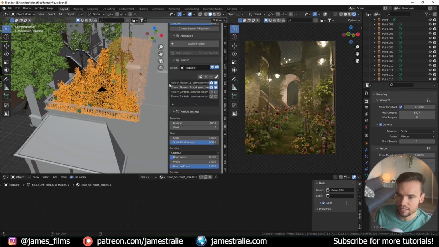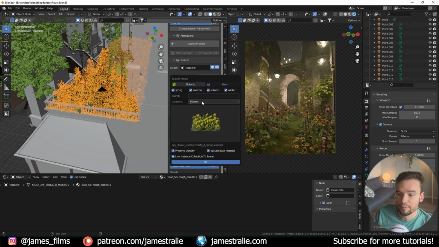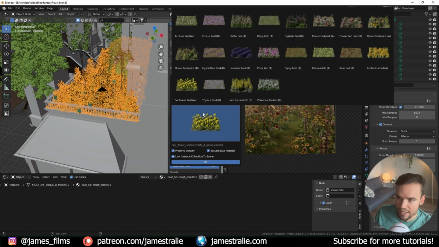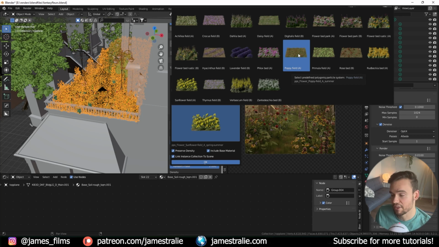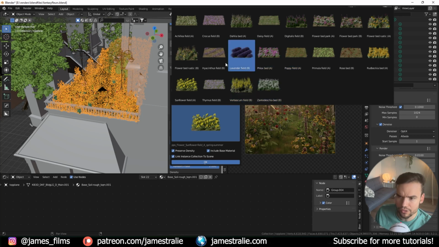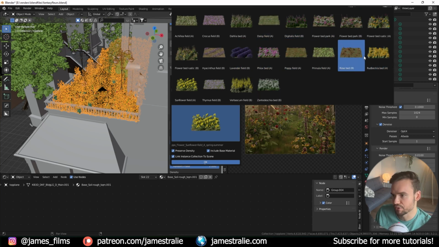And so in the scatter object section down here, what you do is just click on Scatter Assets, and it brings up this drop-down menu, and you've got a bunch of different options to select from. So now I'm clicked on this top plane, which is where I'm going to be scattering things. And then if I click on Flowers, you can see a thumbnail preview of the different scatter assets that you can put on here. And these are a lot of their newest assets that they've just recently added in. A bunch of really cool flowers and stuff.